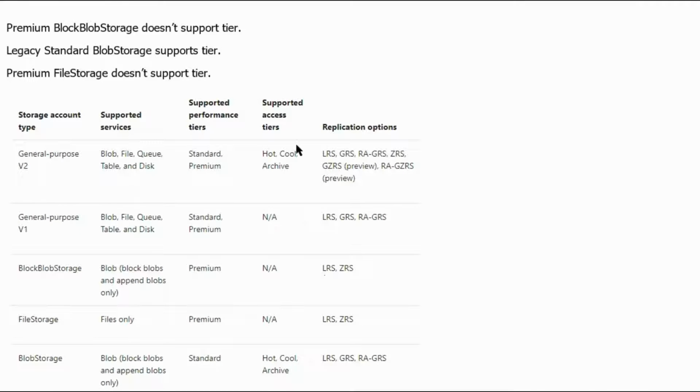As per Microsoft documentation, access tiers are supported by general purpose v2 account type and standard blob storage account types. Please note, premium blob storage doesn't support access tiers. Legacy standard blob storage supports tier, means blob storage with the standard performance tier support the access tiers. Premium file storage doesn't support access tiers.